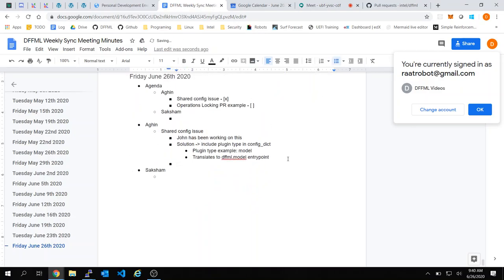So I'm going to implement this as its own PR, then once merged into master, use it within the shared config PR. And I will also implement recursive instantiation of configs.